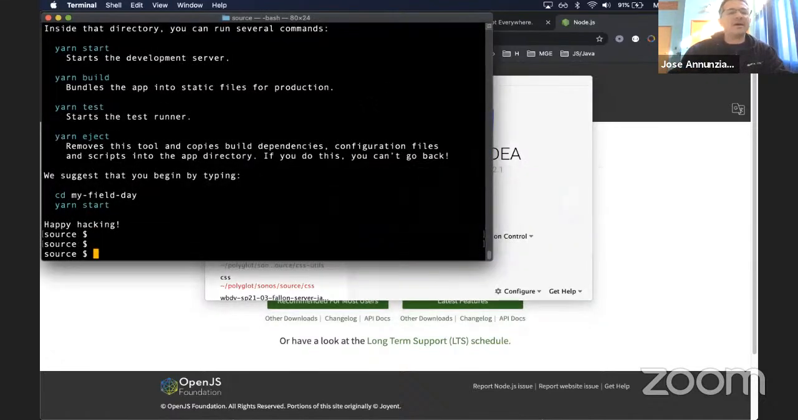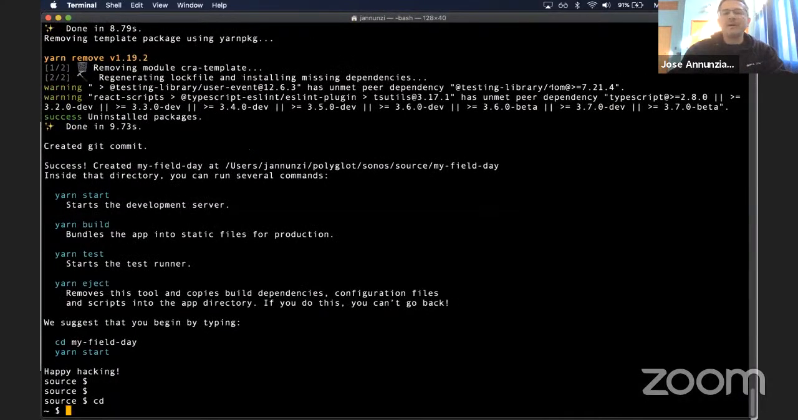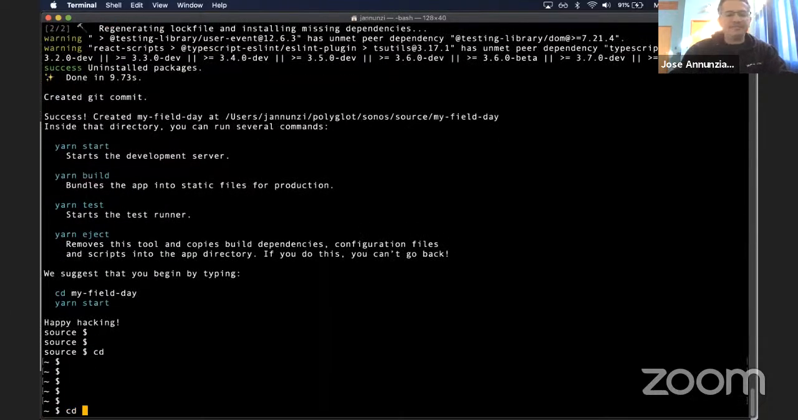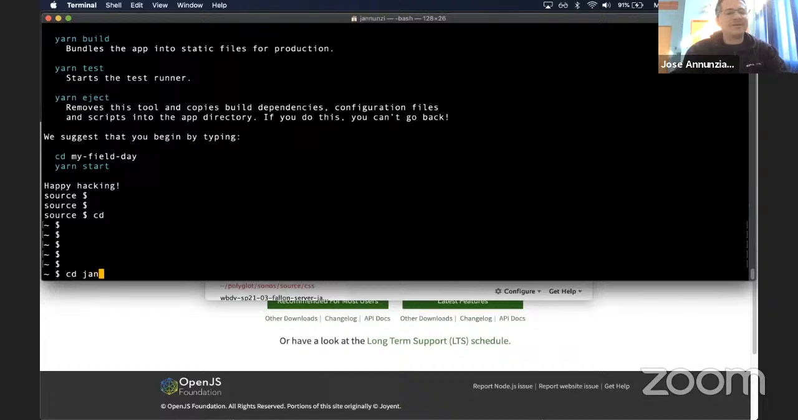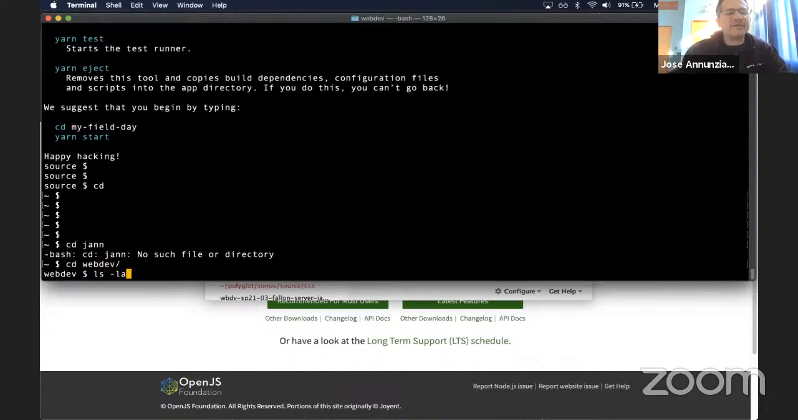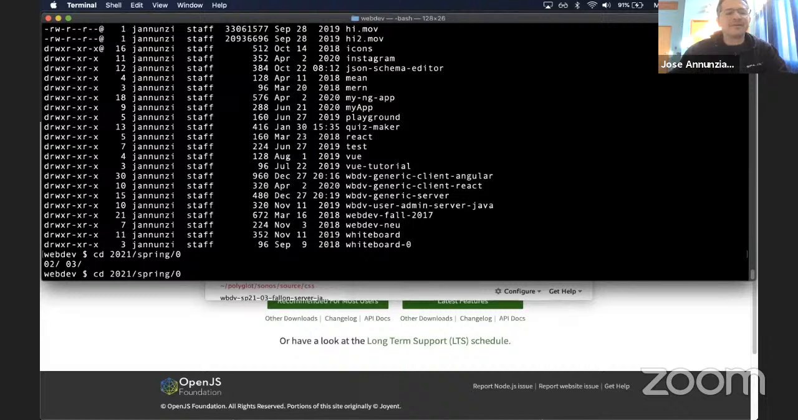in a React.js project. Okay, so let's see. So let's go. Oops. No, generally. So we're gonna go NEU, or maybe web dev. Where did I put my web dev? Let's go to 2021. Spring.